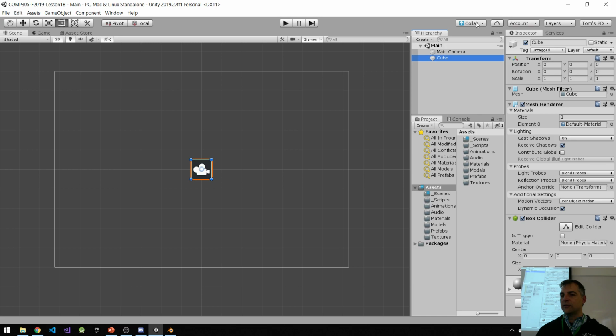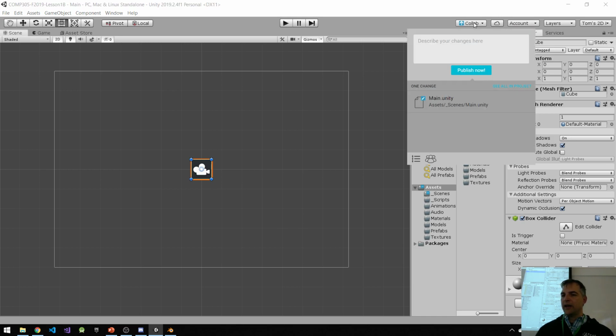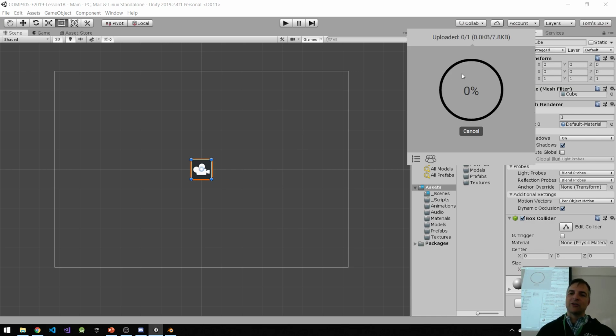Notice now that I've saved, I see that blue mark again saying, hey, I've added in a new asset, a cube, and I'm going to push it up. You see it? Give me one second, I'm going to push up this new cube. So I'm going to say "added black cube," we'll call it, and then publish now. What this is going to do is publish another change up on Unity Collab. So you see it now?